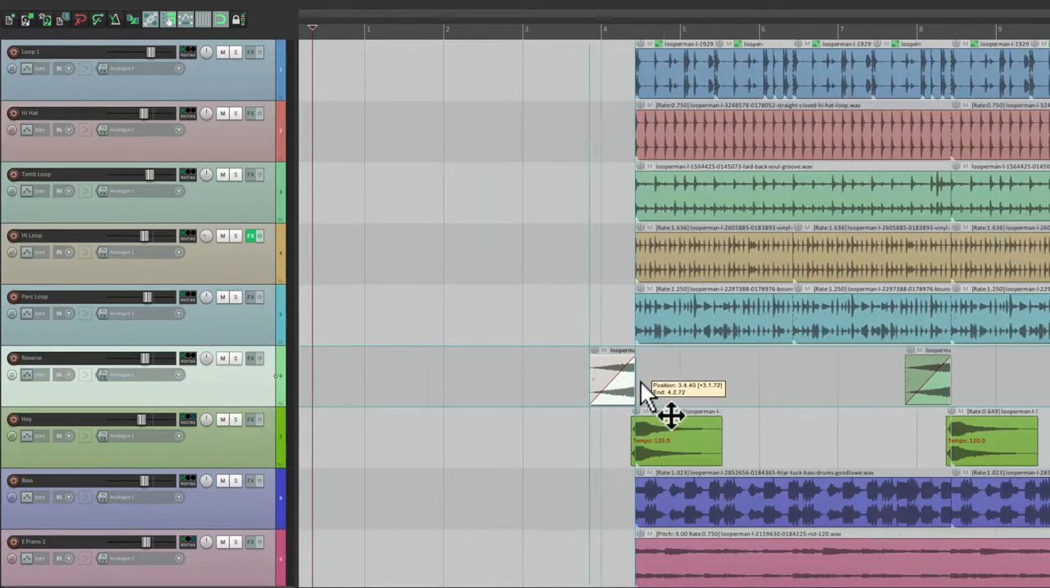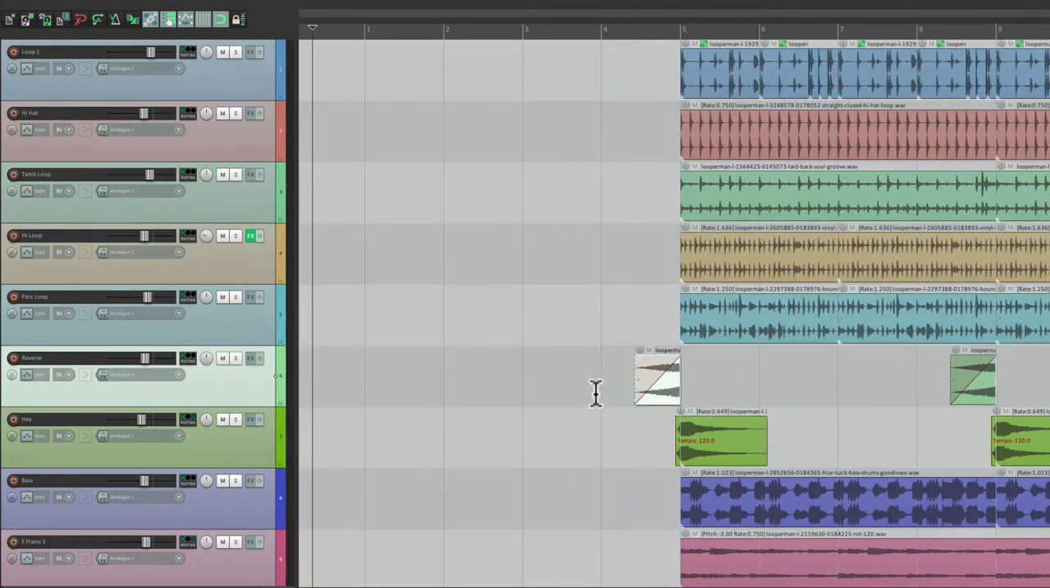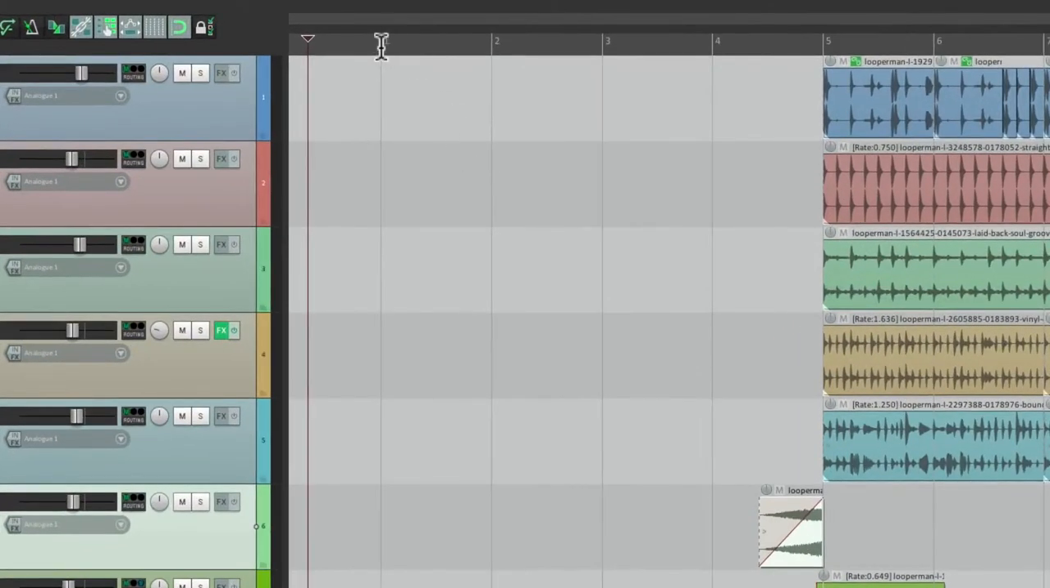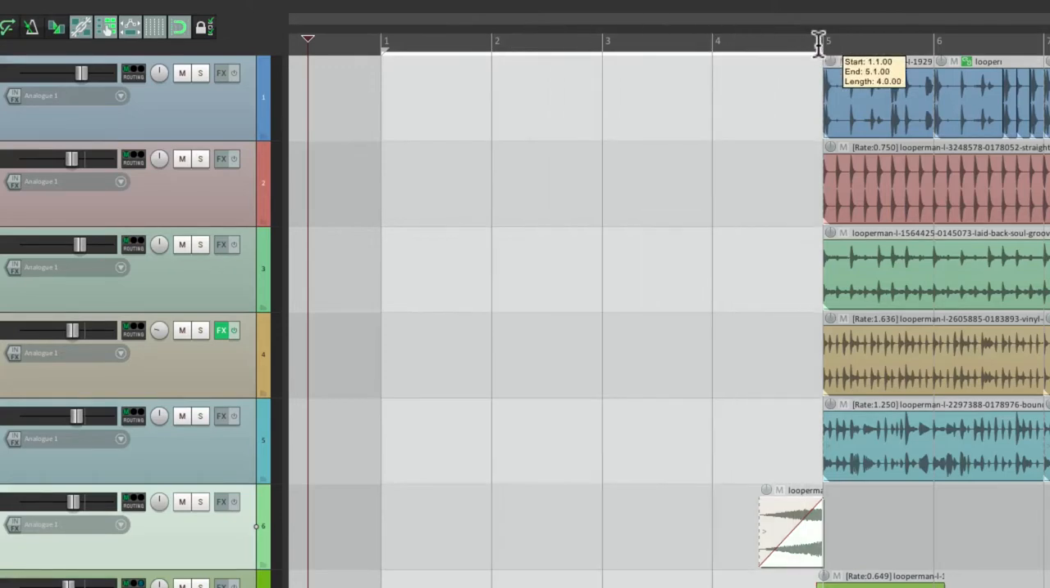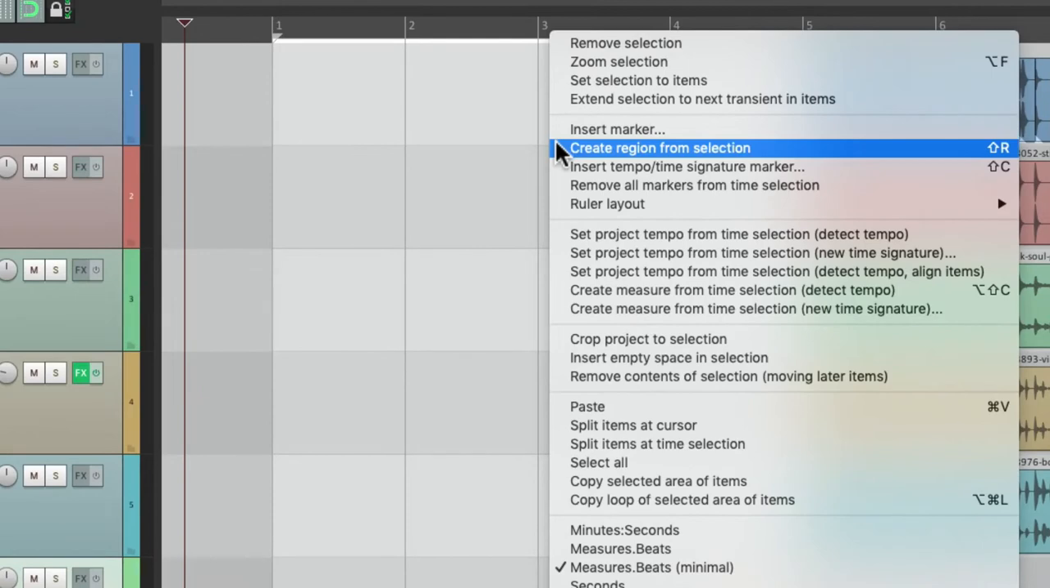So let's move it all to bar 5 to give us some room to create an intro. Then we'll label our song parts using regions. We'll go up here to bar 1 and select from 1 to bar 5. Then we can right-click it and choose Create Region from Time Selection.